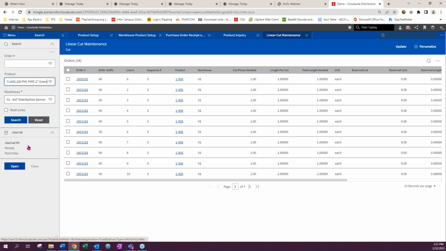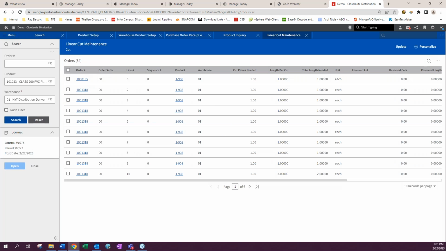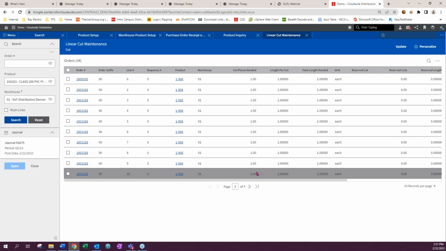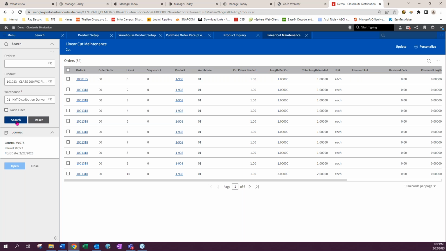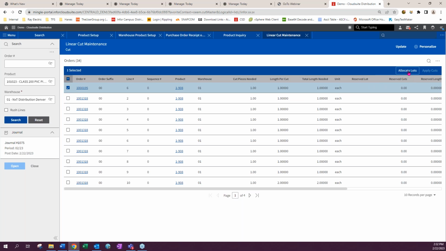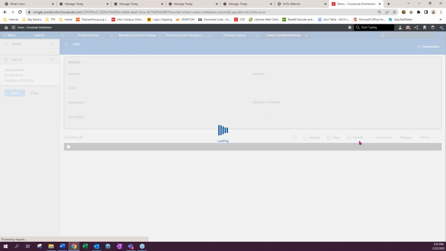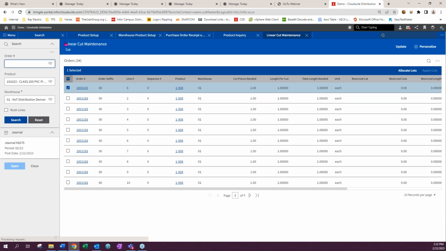So I'm actually going to put my product in here. We're going to do it by warehouse or product. It opens up a journal in case we have to change anything, do any GL hits. There are limitations in here we will talk about as well. So if we drill into an order and we come in here, we can allocate lots. This is not really a cut item, but we can do that in here.